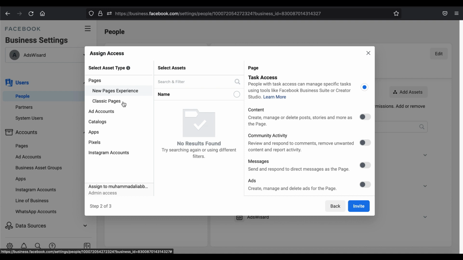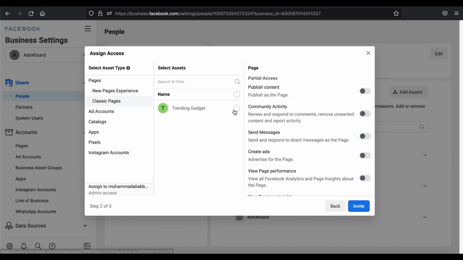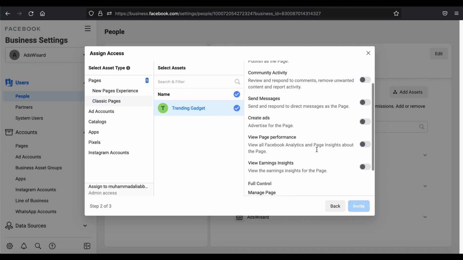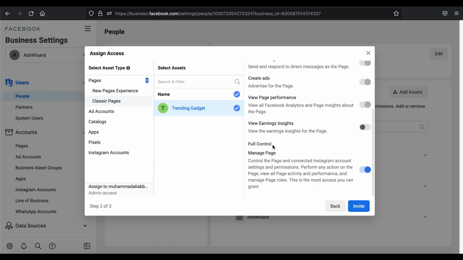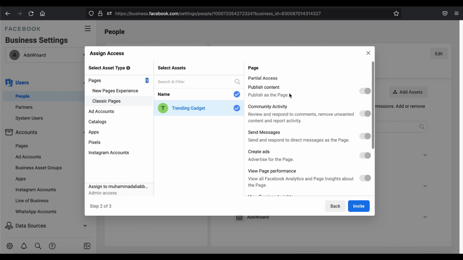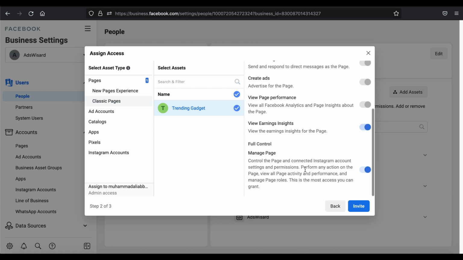Okay, after coming to this point, the pop-up appears under the pages. There are two options: new page experience or classic pages. I have created one classic page, and after selecting this page, we need to get this full control access. View earning insight is automatically off. If you also want that option, you can click on it. Or even with the publish content option, you can also manage the ads. But again, I want to get the full access of the page and ad account, that's why I am clicking on this option.